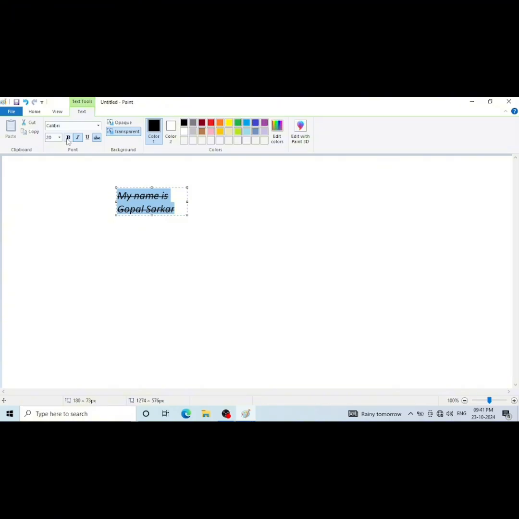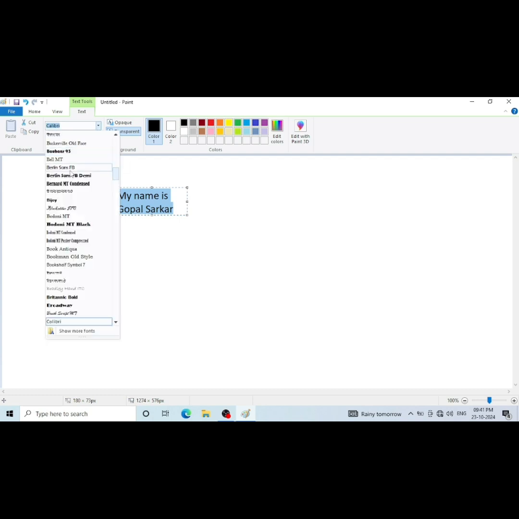You can choose any font style to change your writing font style and choose what you like. Change the font style of the paragraph.